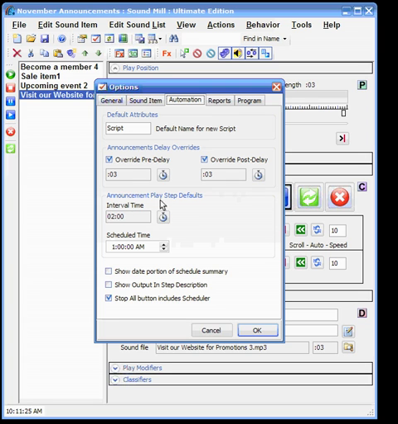And then a couple other things that are useful. You can set the start time for scheduled announcements. I've set it here for 1 o'clock, and you'll see later in the demo how that's used. And also the interval time for when you create an interval set of announcements, and we've got that set for 2 minutes, so you'll see how that's used later on.